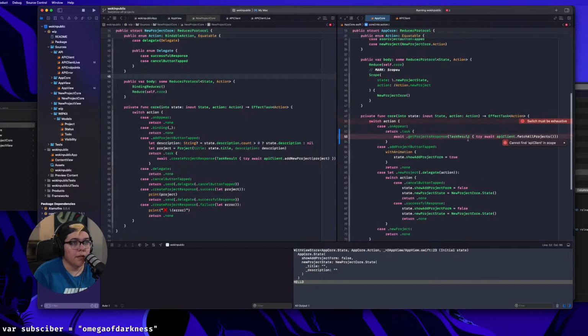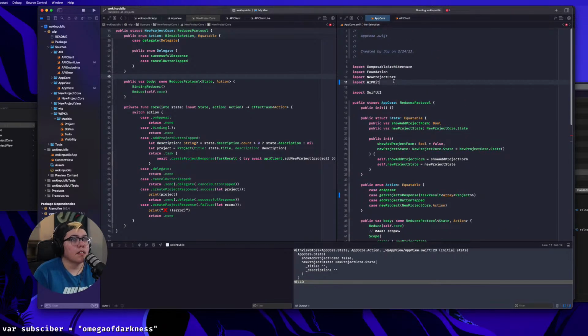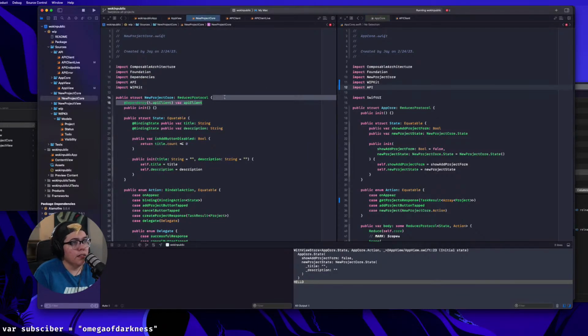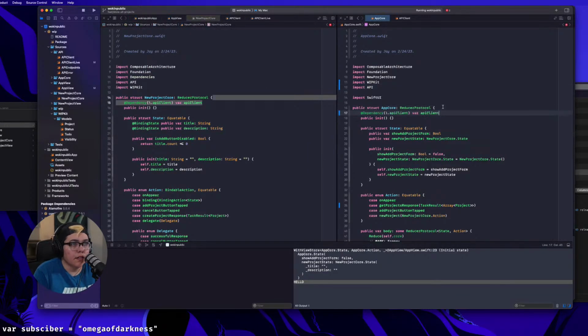What's wrong? Cannot find API client in scope. That's right. So let's import API client, or API. And then we need the dependency at API client.